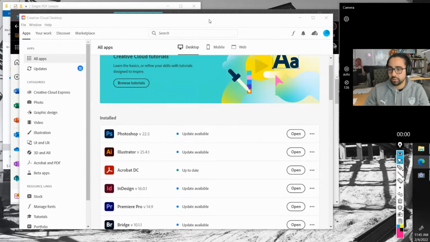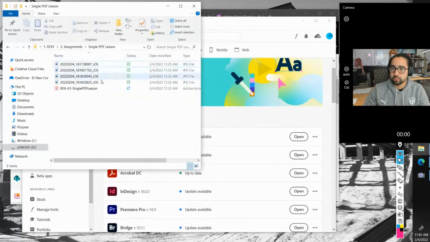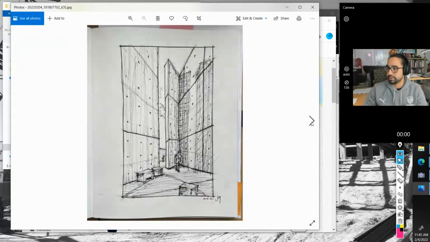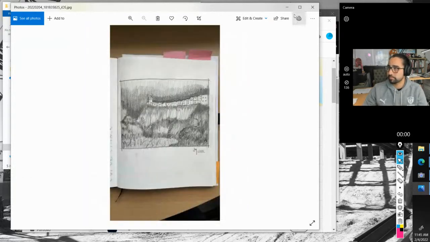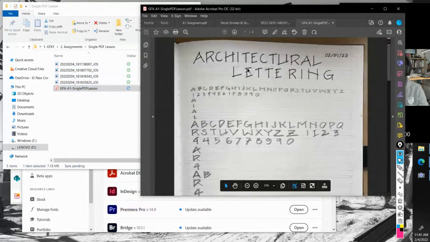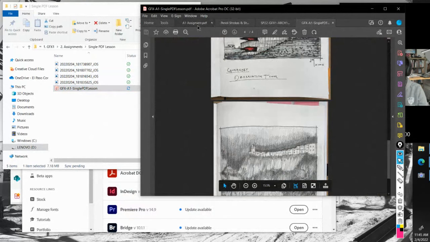Hey, so in this quick video, I wanted to show you how to use multiple image files. It's just these ones that I have here in order to convert them into a single PDF document, such as this one right here.